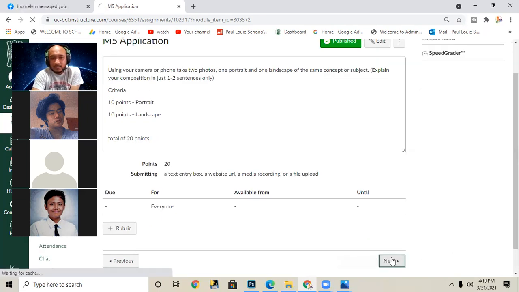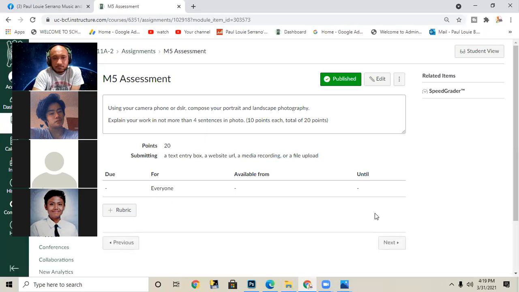Next, the last, we have: using your camera phones or DSLR, compose your portrait and landscape photography. Explain your work in not more than 14 sentences in each photo nito. Okay? So you can choose your model, human for portraits, and then nature for the landscape photography. So that is your main assignment for this module.